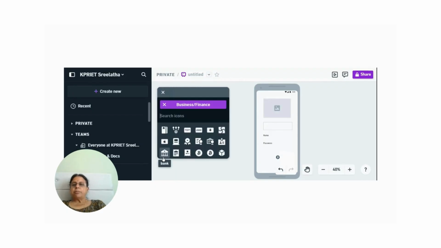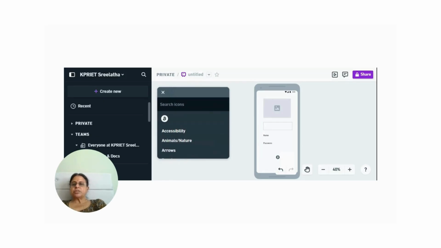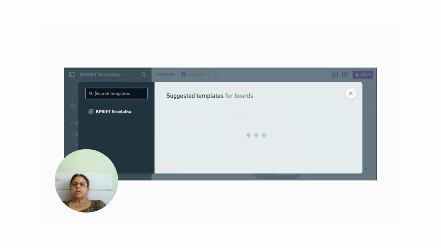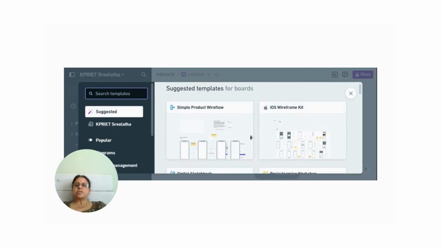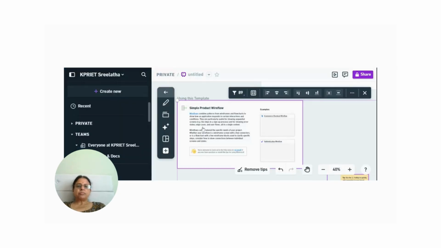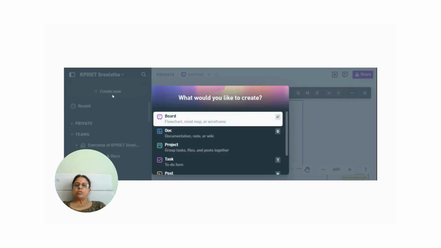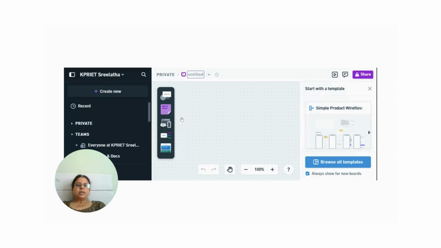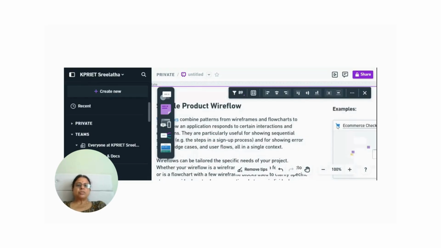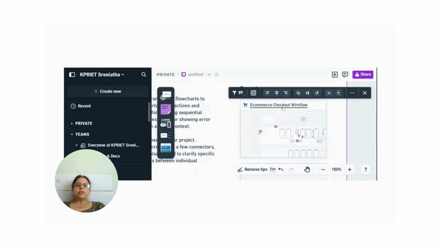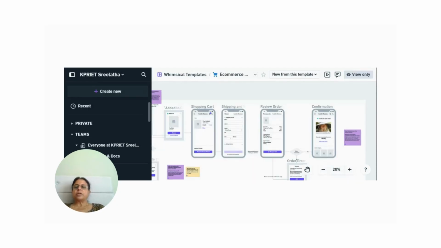Let me go to the templates and show you which is already developed and kept for us. Suppose I want to do some fast prototyping, then I can use this. So let me use the simple product wireflow. Okay. So let me go for a new one, again a board, and in that I'm going to use this. Okay. So it is giving the description of what it is doing. So let me click on an e-commerce wireflow. E-commerce, maybe all of you are familiar, something we want to buy online, then it is called as e-commerce.